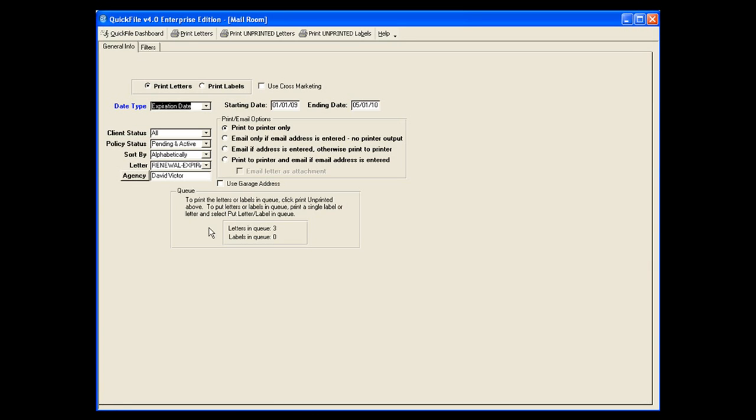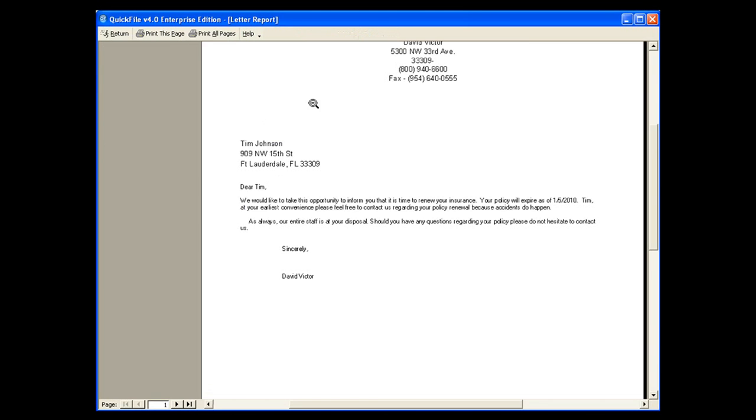Down here is my letter queue and my label queue. This is where any unprinted letters or labels are waiting to be printed. Now, in order to print anything sitting in the queue, I simply come up here and click on Print Unprinted Letters or Print Unprinted Labels. So let's go ahead and generate them, Print Unprinted Letters, and here they come back again.